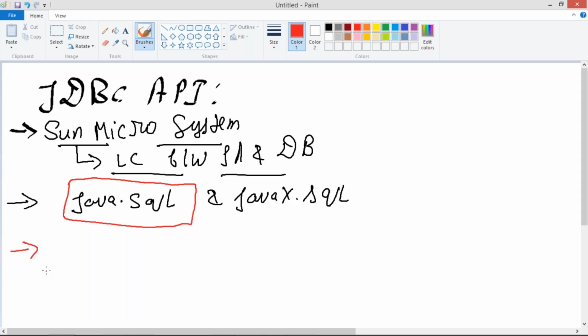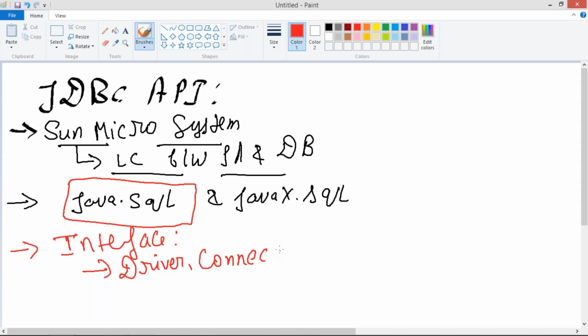Next point. Now, what are the interfaces present in JDBC API? Here we have multiple interfaces present in JDBC API. A few of the interfaces are driver, and next, connection. We will discuss all these interfaces, guys, one by one, once we start with the steps of JDBC. So no need to worry.